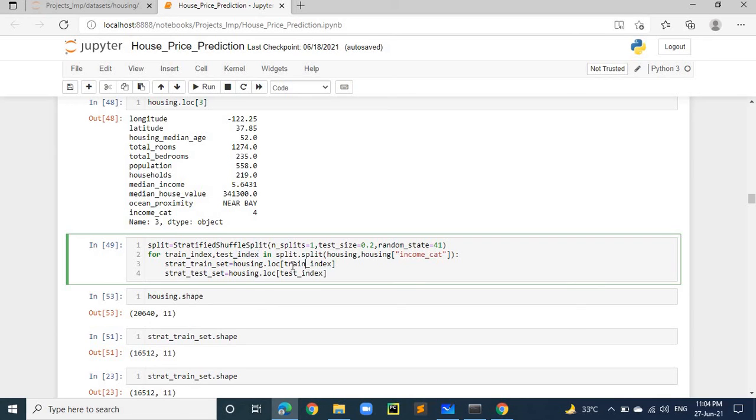Again, I am just using that train test index and .loc, housing.loc, and I have passed these index values and created this set. This is the train table, and this is the test table. The strat_train_set is the table which contains all the shuffled data after splitting, and this is the shuffled data after splitting for test. So by using these two indexes, train index and test index, I have created two tables: strat_train_set and similarly strat_test_set.